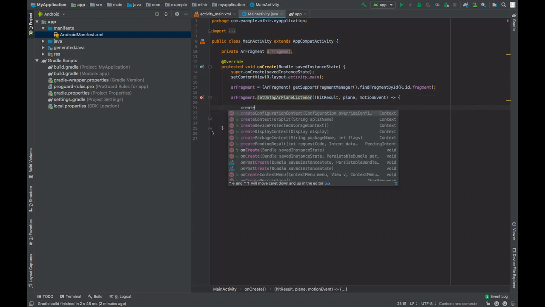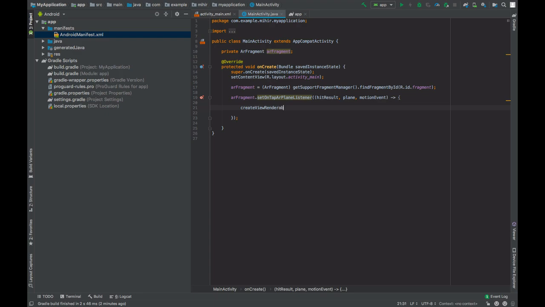Create method create view renderable and pass the anchor from the hit result. Press Alt Enter and create this method.